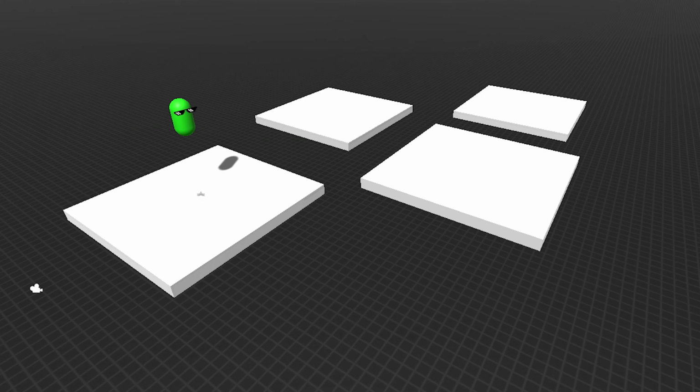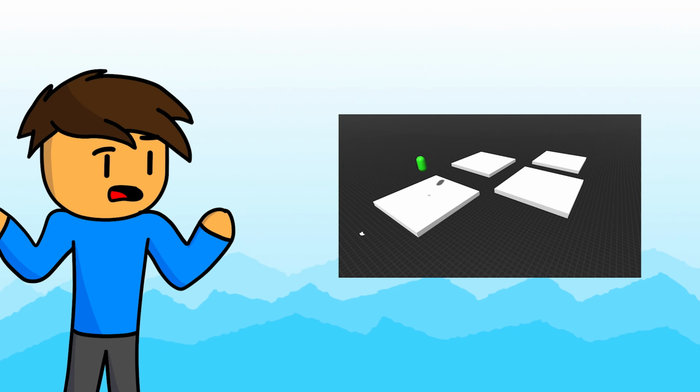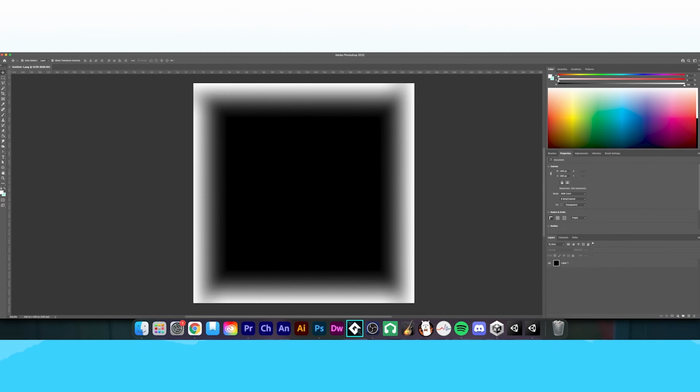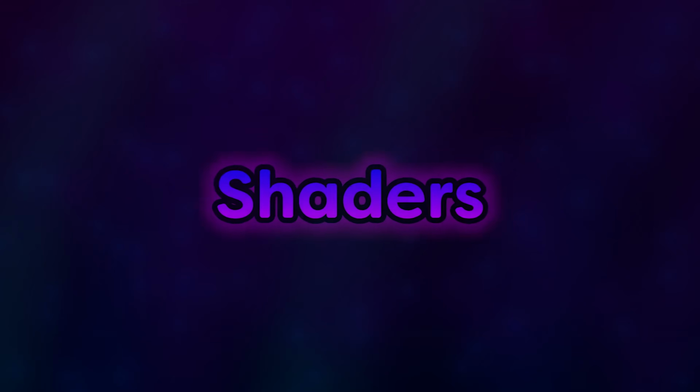What doesn't look cool are these platforms. The default white blocks don't really fit the aesthetic of the game, so I made this simple texture in Photoshop to replace it. However, it doesn't really look good when just slapped on the blocks. So I decided to mess around with shaders.